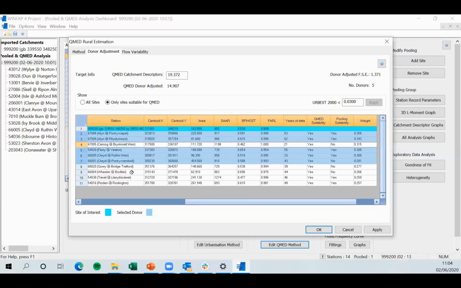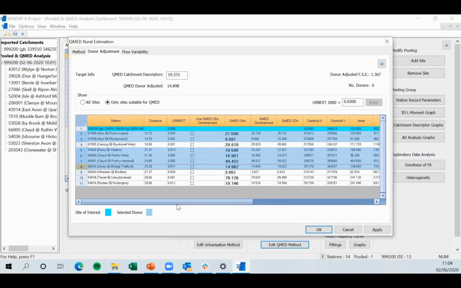It's worth looking at the station outside of the default 6 initially selected. So we've got a station here. I've looked at this donor group previously, and this station looks appropriate. You've got similar SAAR value to the target site, similar BFI host, and similar FARL. So we'll use these 6 stations.